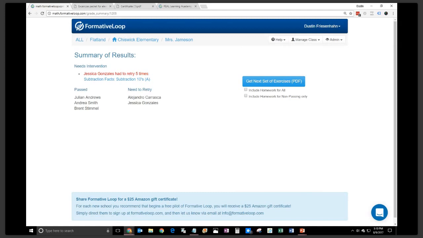Now, when you're ready for tomorrow, you're simply going to download the PDF that has the next day's exercises. And that's what this button here that says Get Next Set of Exercises does. You'll see two options for homework. You can say, yeah, I want an individualized homework for everybody. Or I can include homework for just the people who had to retry a skill.